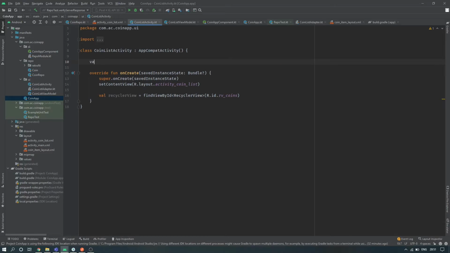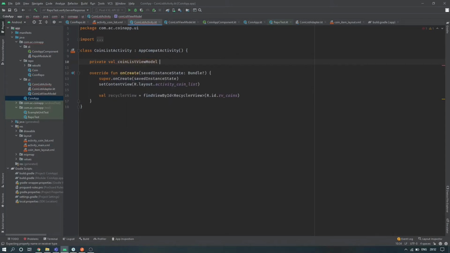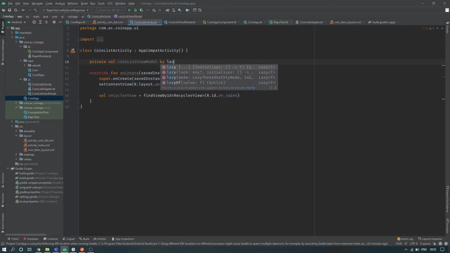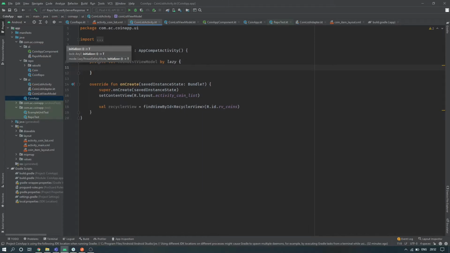So let's do private val coin list view model, coin list view model, by. So we'll do it this way. We'll instantiate it lazily using this lazy block.